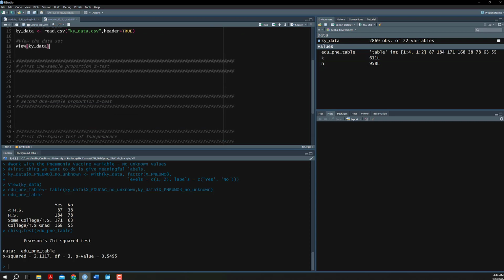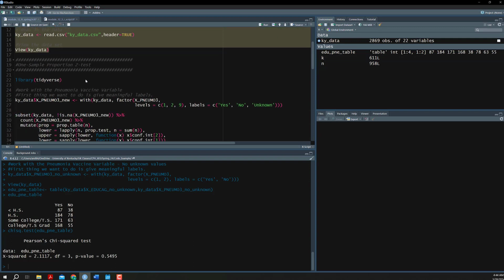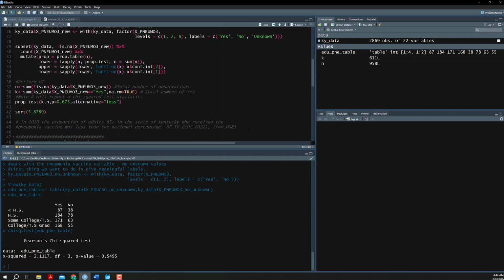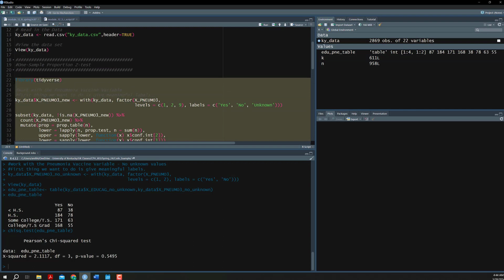Next, you're going to complete two different one sample proportion z-tests. And again, you're going to do this for your two different topic variables. So for example, if you were working with the pneumonia vaccine, or whichever one you're working with really, you could go ahead and copy over this piece of code that I have here.